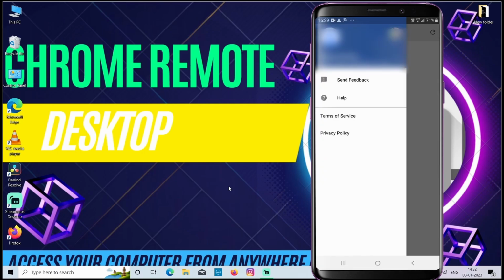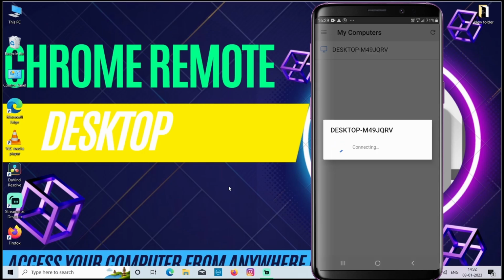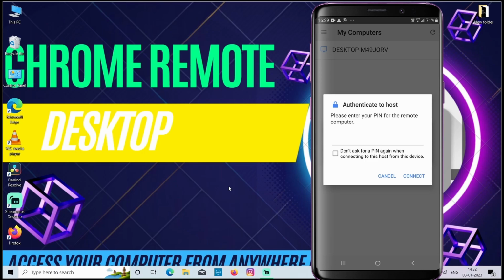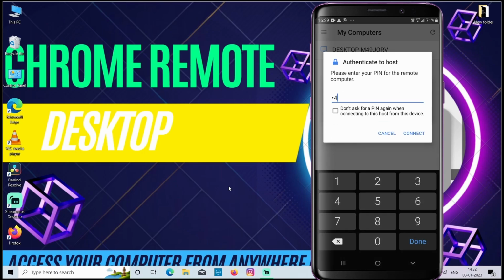Log in with the same Gmail account which you used on PC. Enter the PIN you created on your PC.